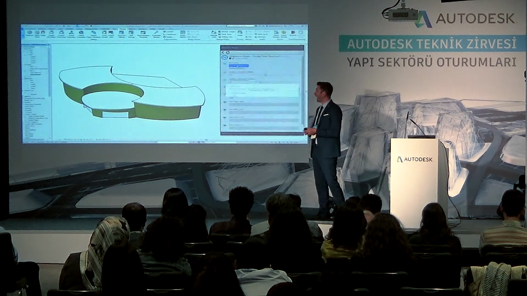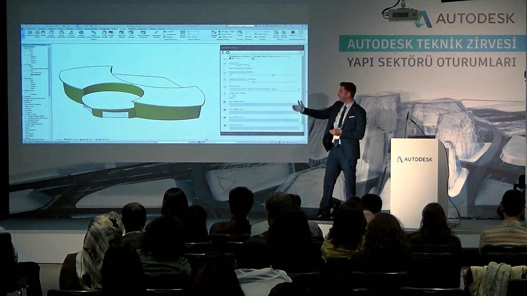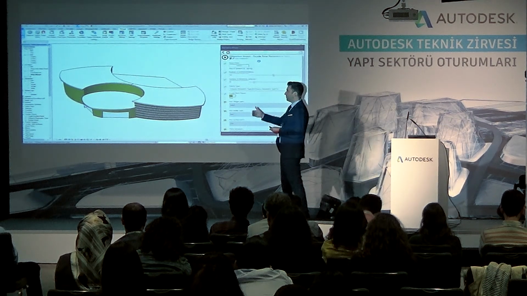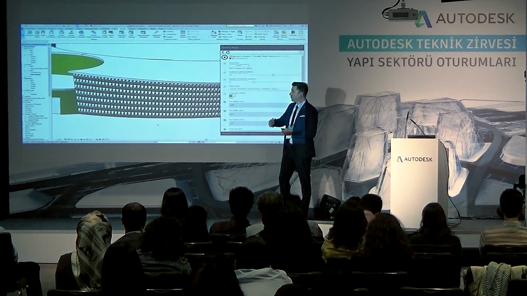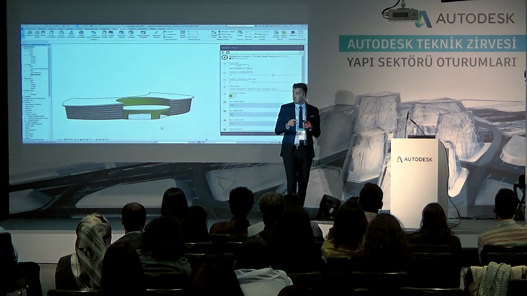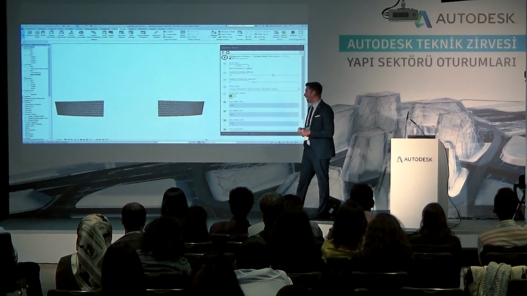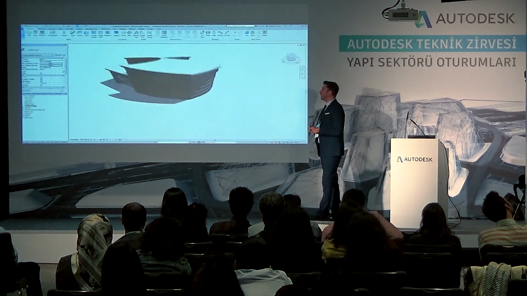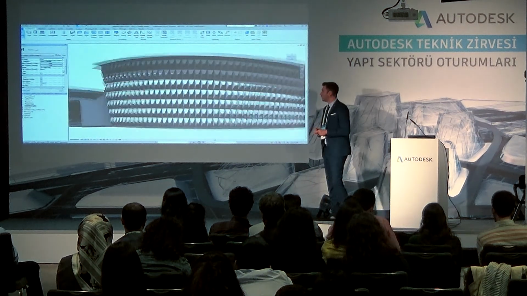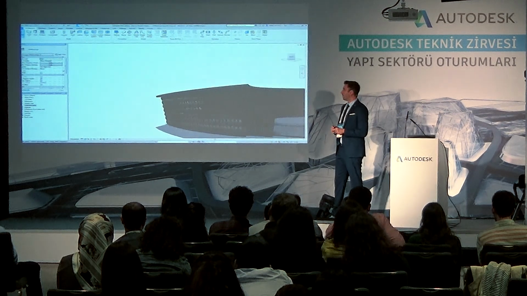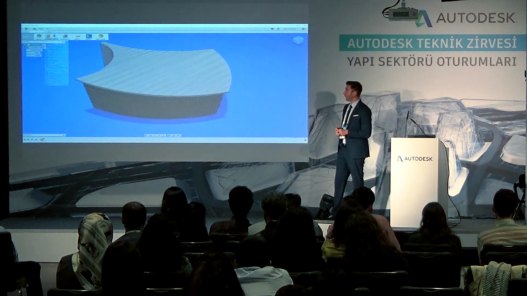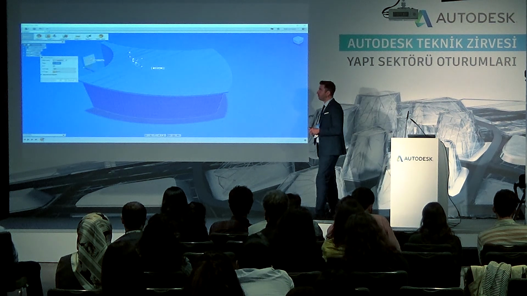We moved on in Dynamo and Revit to create the placement layout. Then we used adaptive components, adaptive families to build a facade. And then this is how the facade looks like. And then we add a bit more complexity. We have created the 3D printing model.